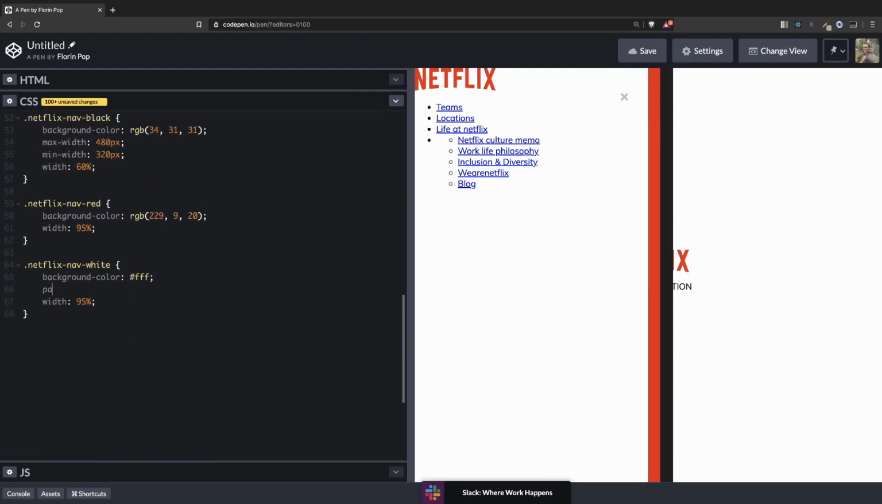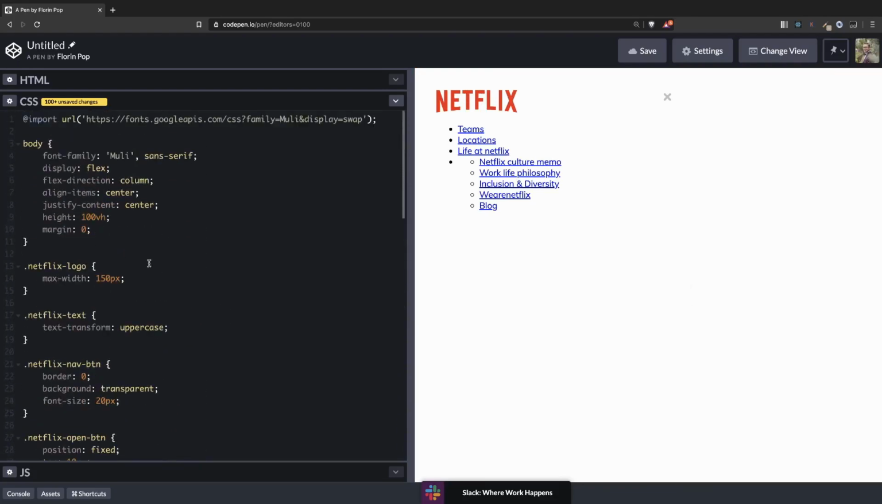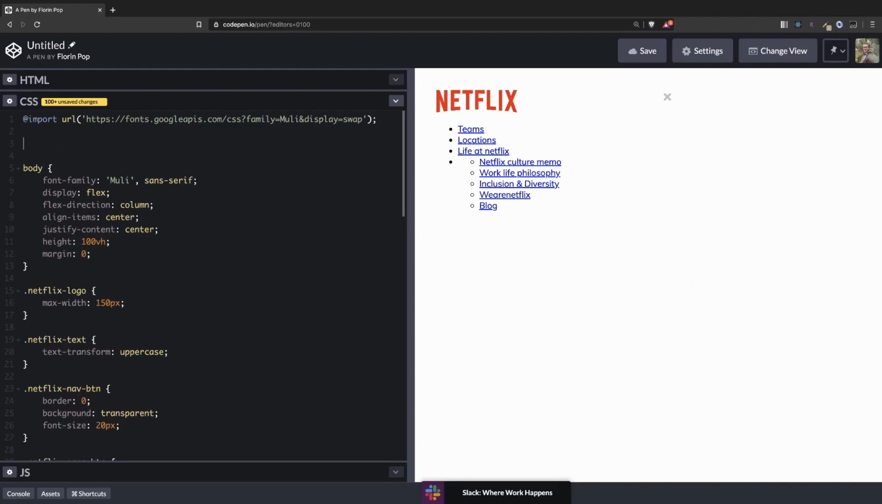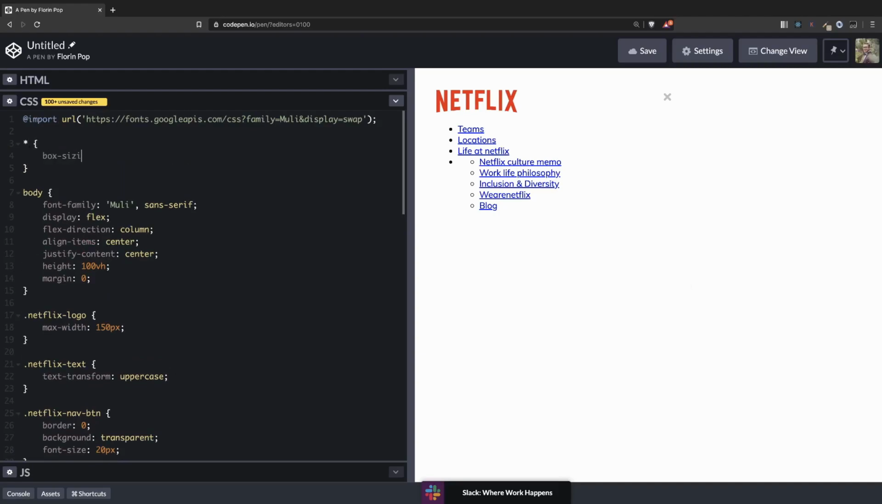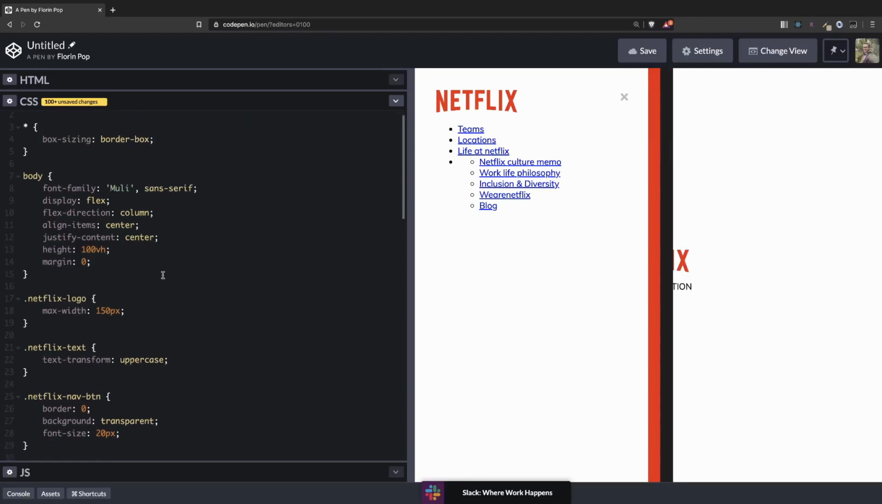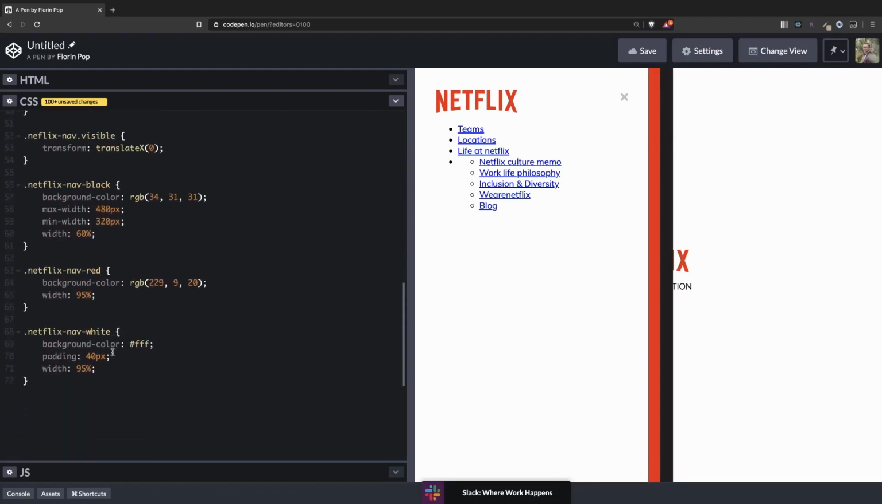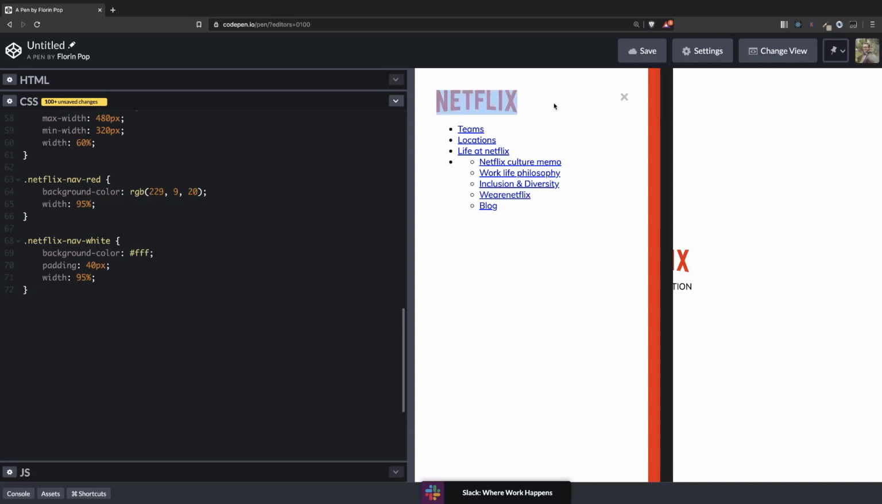On the white panel, let's add some padding to center it a little bit nicer. And I forgot to add a very important CSS property, box sizing, border box. Now we can see the other two navs. Okay. So this padding property aligned the icon, and all that's left to do here is to style the list.